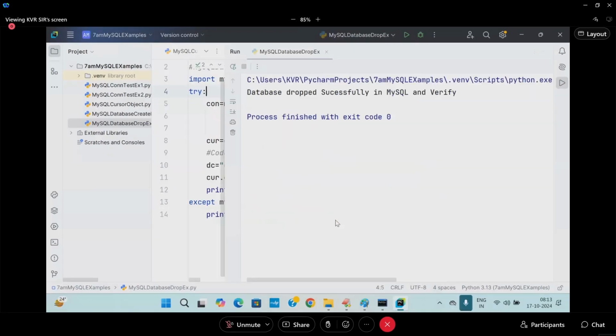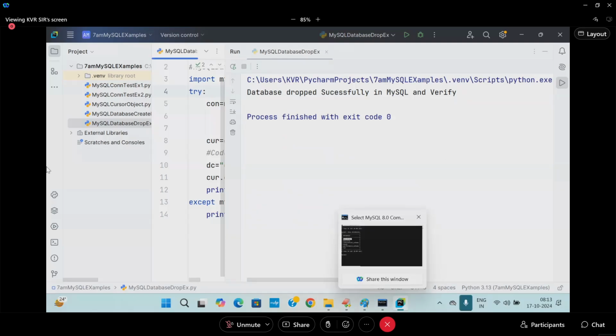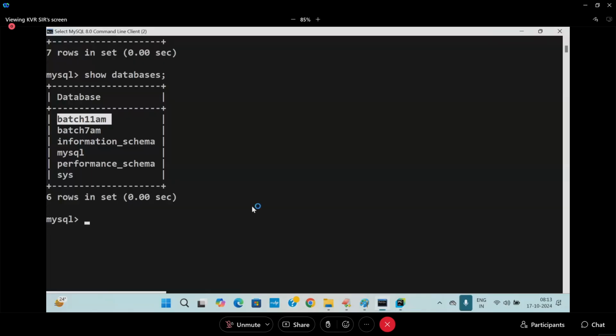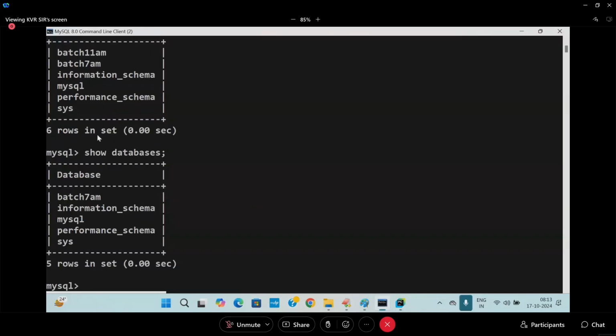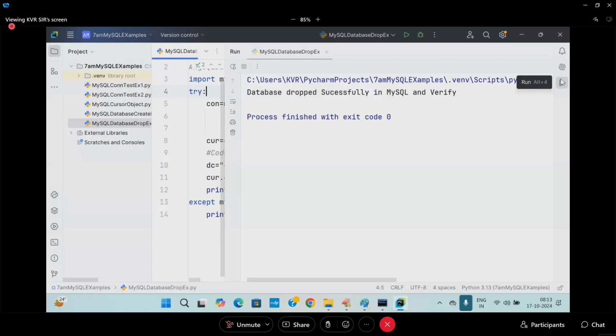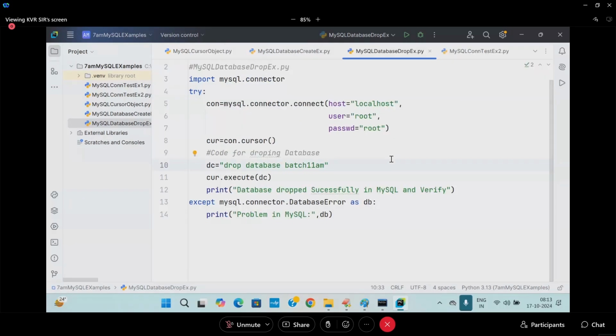Be dropped. So go to the place. Here I'm going to say, see once again, the database is gone. Batch 11 is not there here. Are you following me? Well, it is very easy. So next I will go for one more: how to create a table. Database created or not? See my diagram.